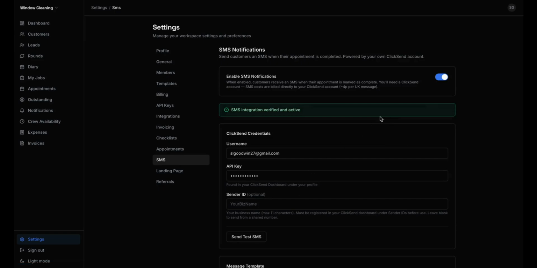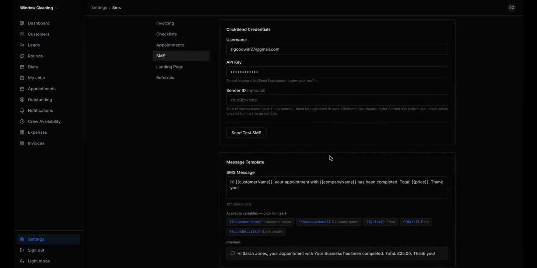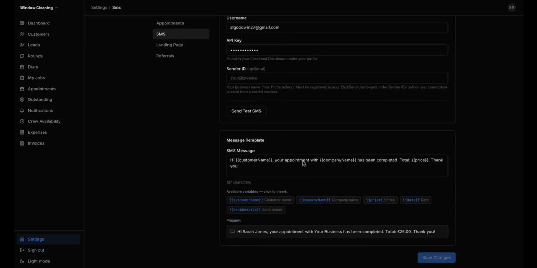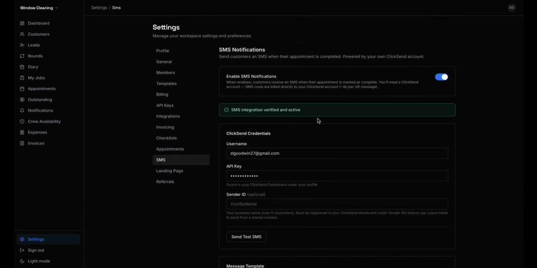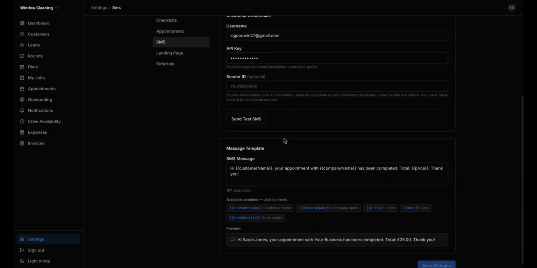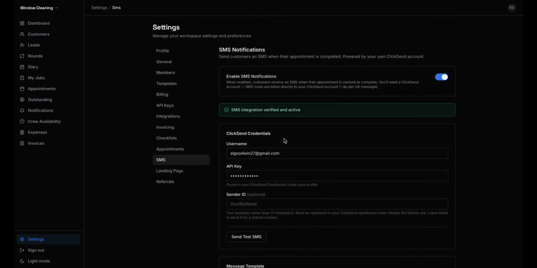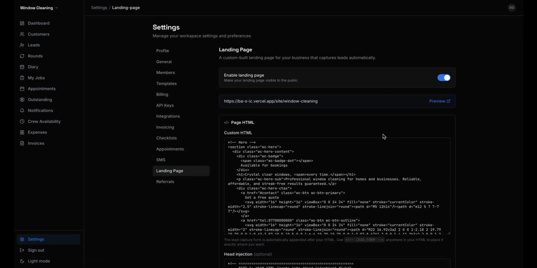We have SMS, so we can message people based on their name, what appointment it was, that it's been completed, the cost, thank you, please pay, refer to these bank details. This is all integrated via ClickSend. When you haven't integrated, it will tell you how to do it. You sign up to ClickSend, and then you manage your SMS costs. It's not part of the service, but it does integrate with it, so it's up to you whether you want that or not.